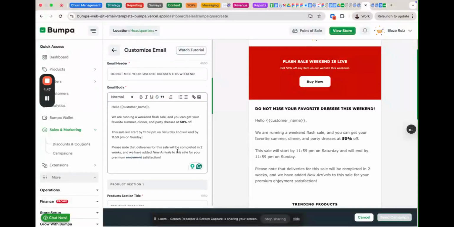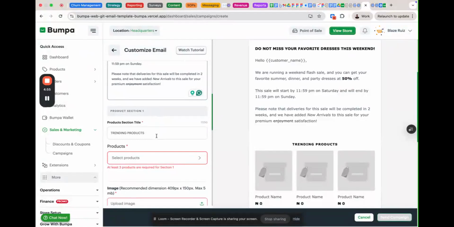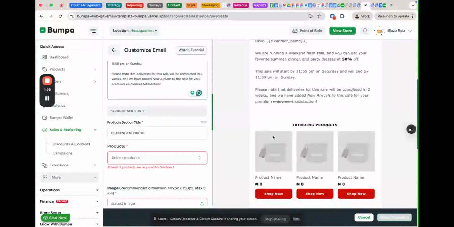Right. And I can also underline anything I want as well. Again, this is your email builder. You can do anything you want here. So as you can see, it displays here. Now, here's my favorite part of this particular sales template. The part where you get to put in the product you are selling with just one simple click.